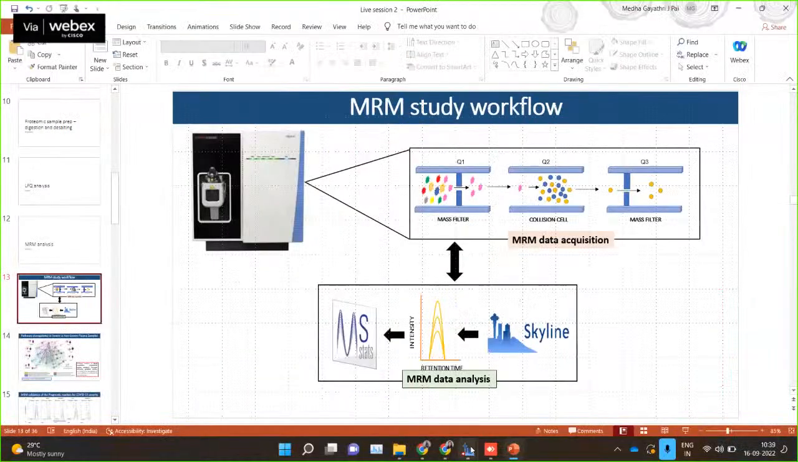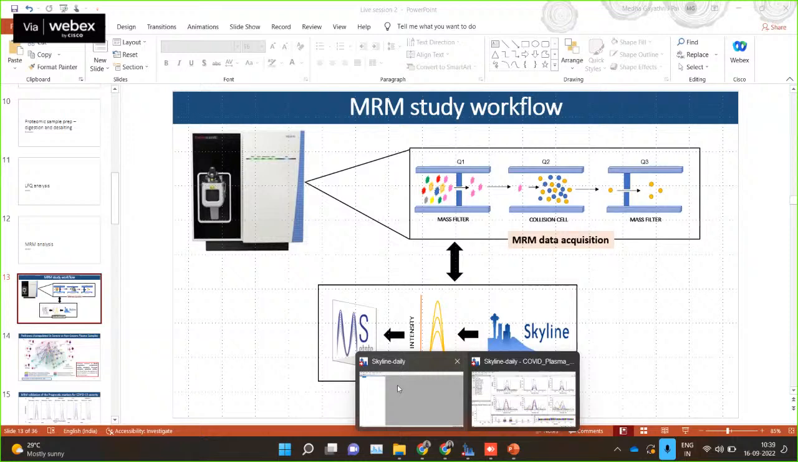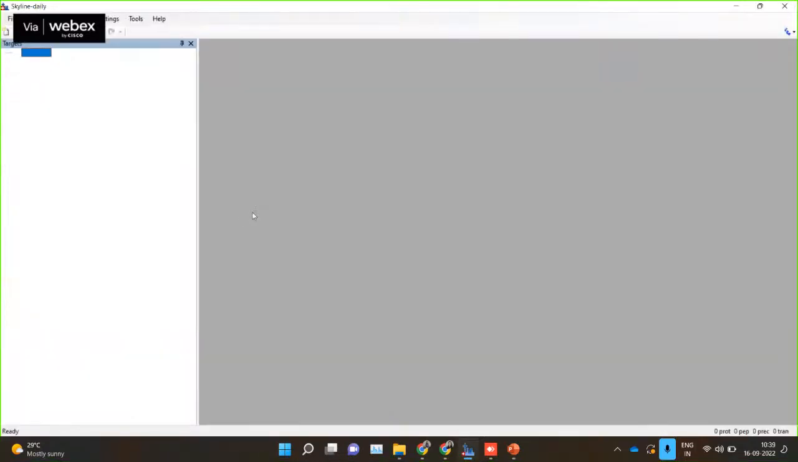So this is Skyline. Before starting with the targeted experiment, you come to the Skyline software and you prepare a transition list that needs to be fed into the instrument. So this is a blank Skyline document, and I need to input here the protein ID for which I need to prepare the transition list. So this list needs to be given to the instrument.